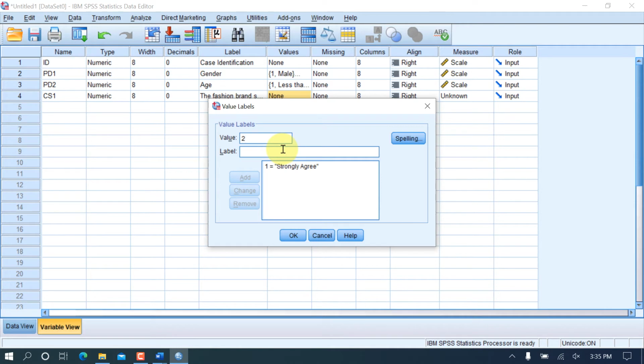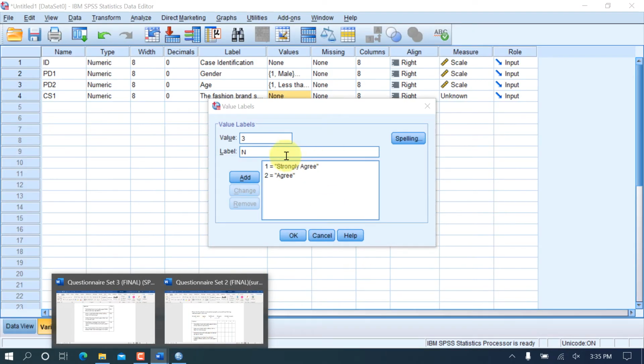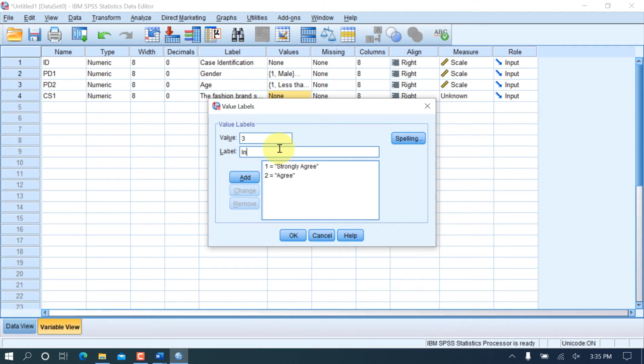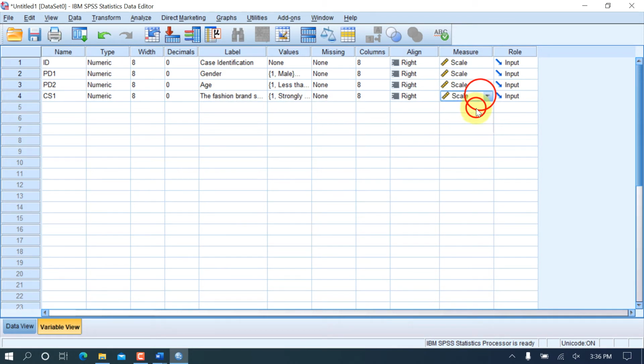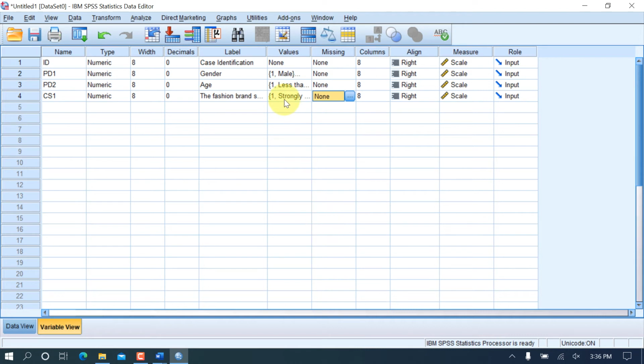Two is agree. 3 is neutral. Is it neutral? 3 should be neutral, right? Indifferent. So 3 should be, you have to make sure that you are using the same thing. Indifferent. 4 is disagree. 5 is strongly disagree. Now my value has been created. It is a scale. You choose it as scale. So this has been nicely done.